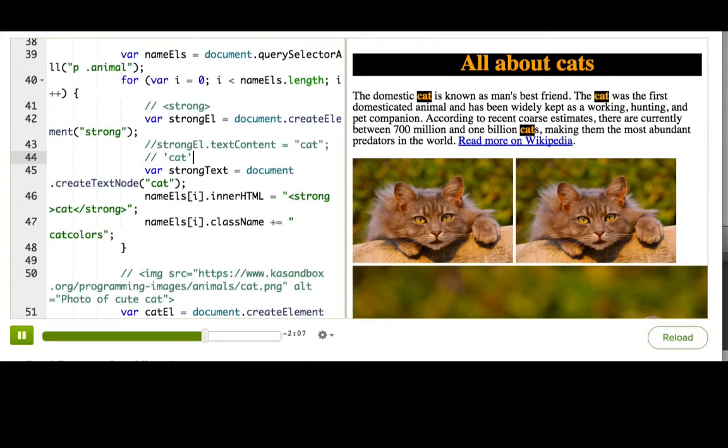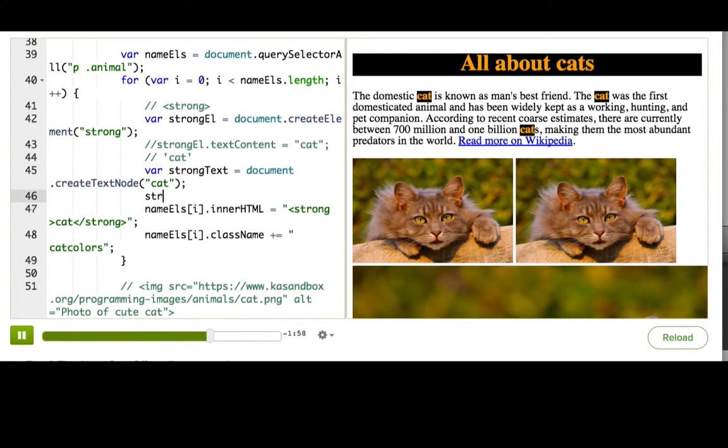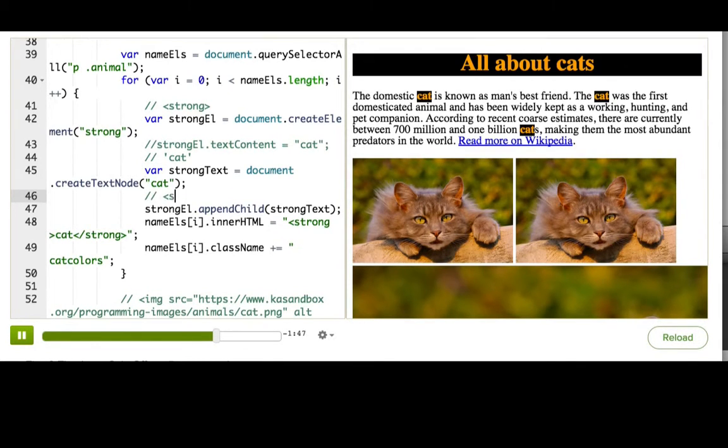If we use this technique, we've now created two nodes that are floating off in space, a strong tag, and then this text node, which just says cat. And we need to connect them up to each other. And we want the strong to be the parent of cat. So what we'll do is say strongL.appendChild(strongText). Okay, so now we've got the strong with cat inside.